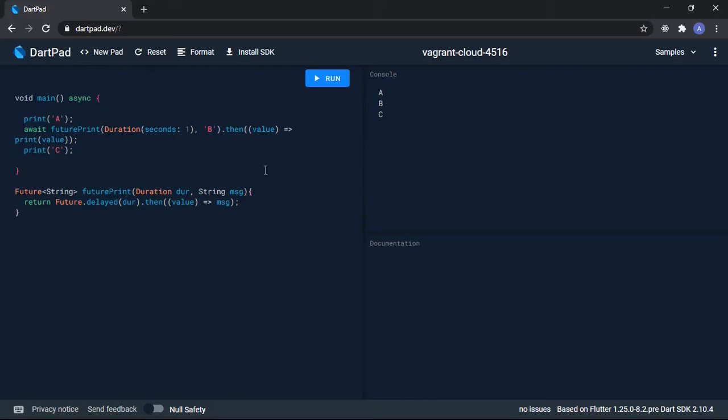So now streams. We just looked at futures, and futures, as we said, just represent a computation that takes some time to resolve or return. Streams are just sequential data. A stream represents sequential data, like futures.